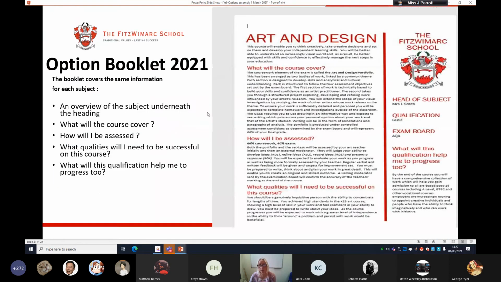So this is what the booklet will look like. Every single course will have all this information in it, the same headings. What will the course cover? How would you be assessed? What qualities will I need to be successful on the course? There'll be information on the right-hand side about the qualification and the exam board.